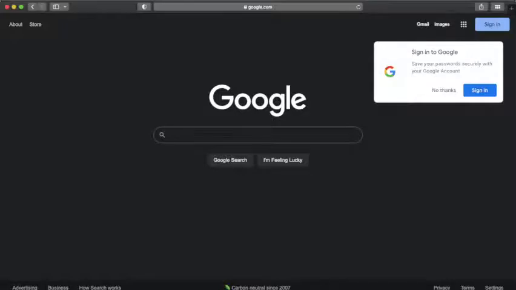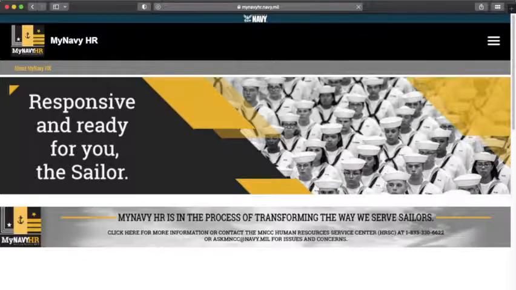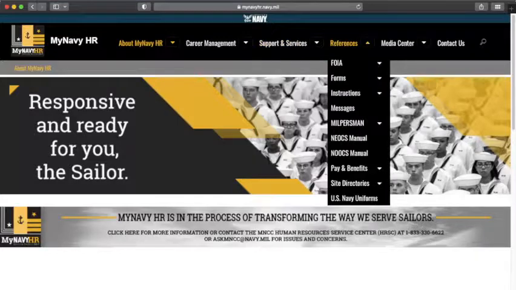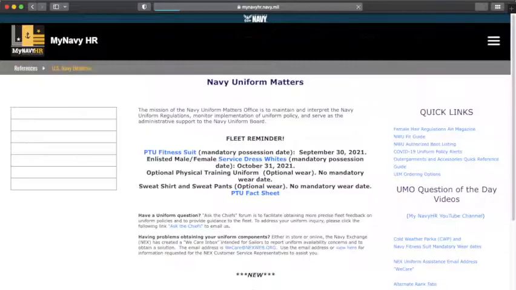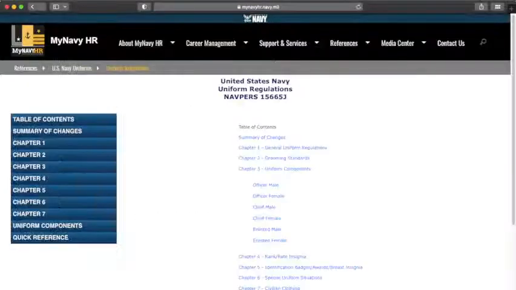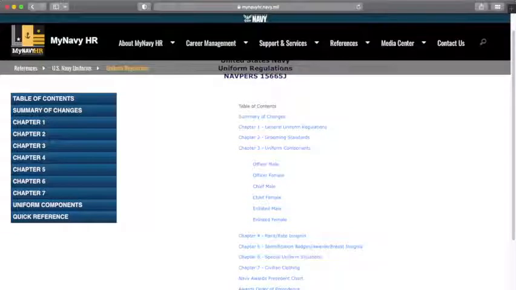So, of course, I already have it typed up already, so mynavyhr.navy.mil. Once that loads up, you go to references, go down to U.S. Navy uniforms, and click on uniform regulations, and then from there, boom, there you go.